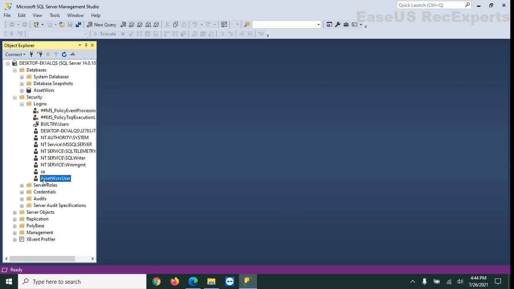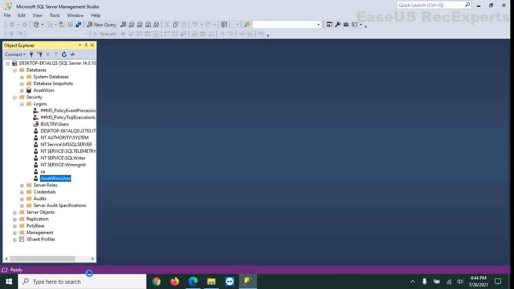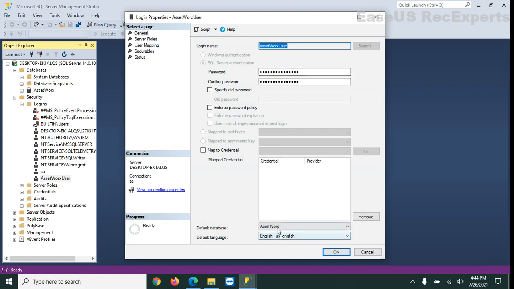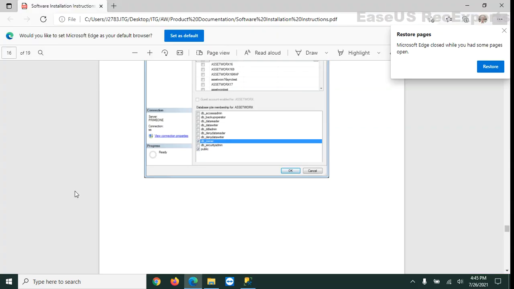And under here, we should see this. If we want to check that again, hit Properties, and you'll see here that I have AssetWorks, I have a password, SQL Server login type, user management is AssetWorx, and those two things. So that worked fine.